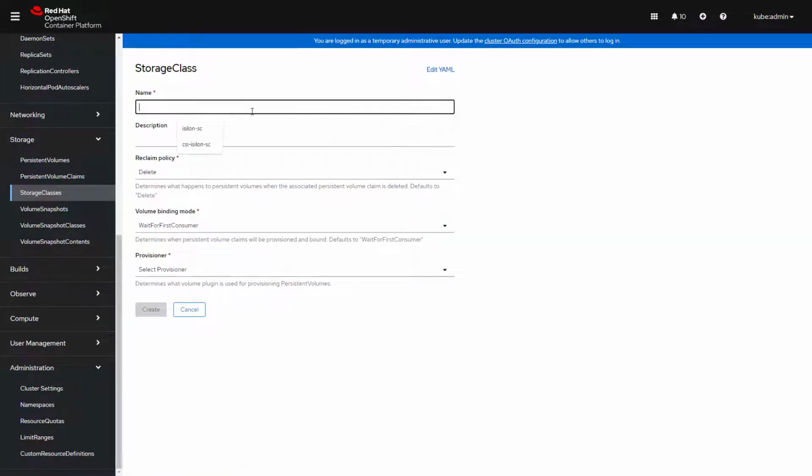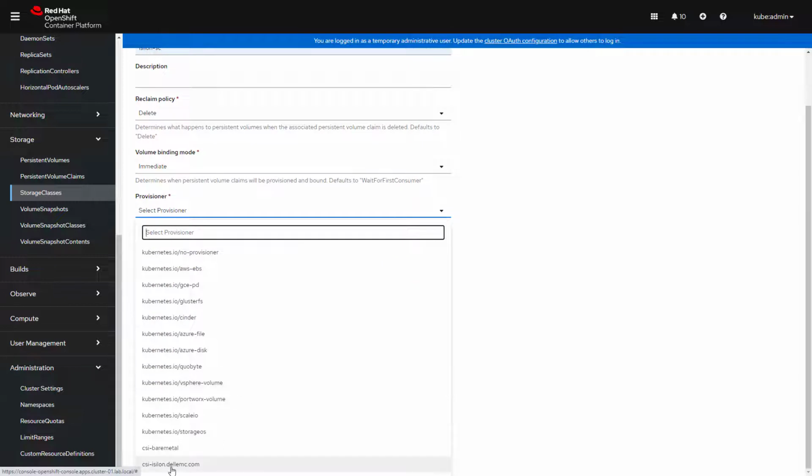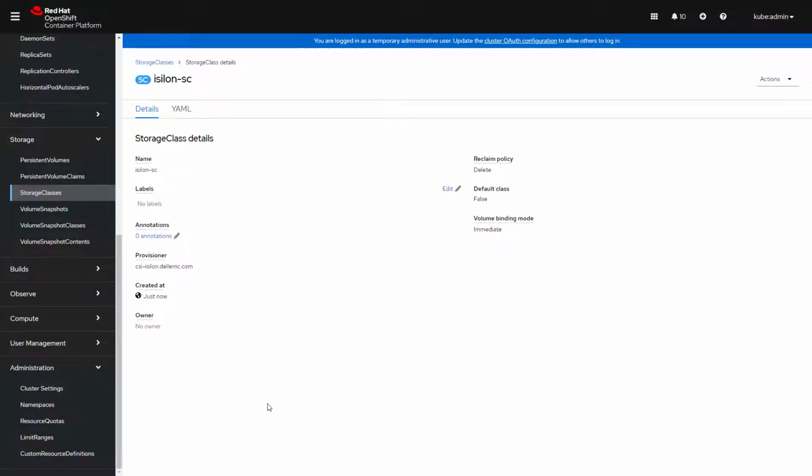So next task is we need to create a storage class. So we'll create a storage class called Isilon SC. Default settings, we'll change a couple of things: the volume binding immediate, and the provisioner. Make sure you select the CSI Isilon provisioner.